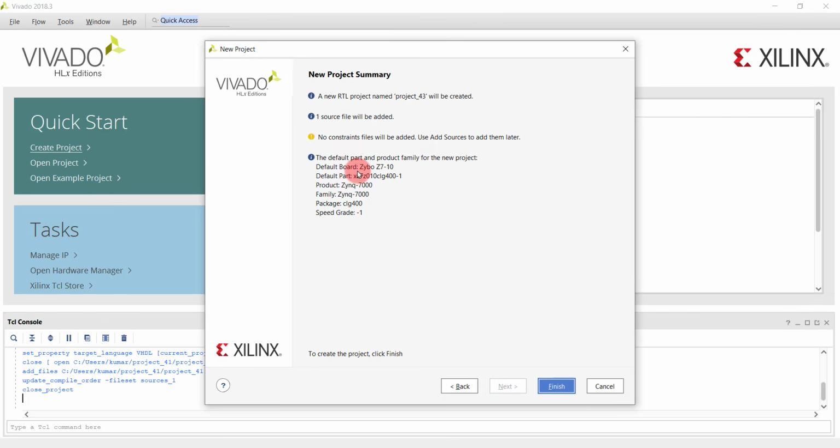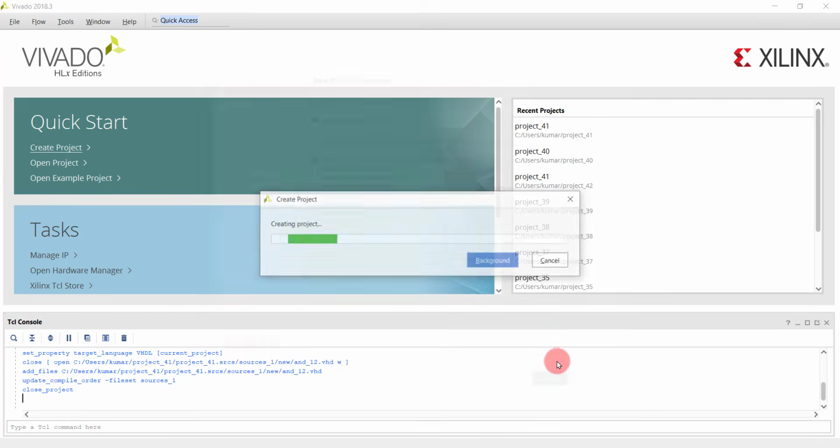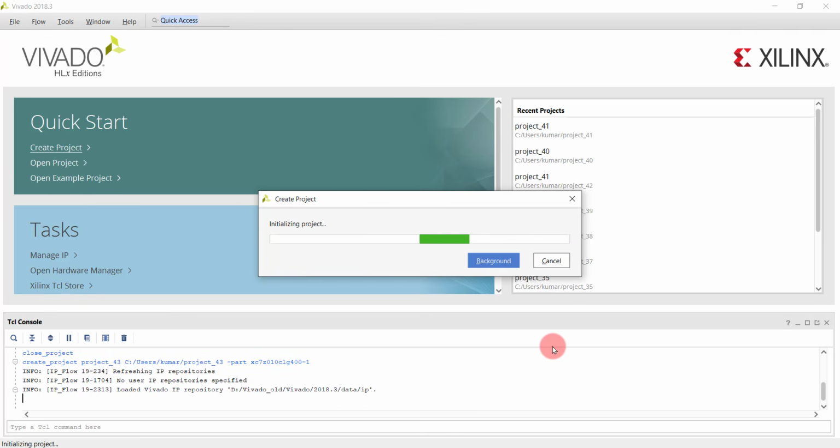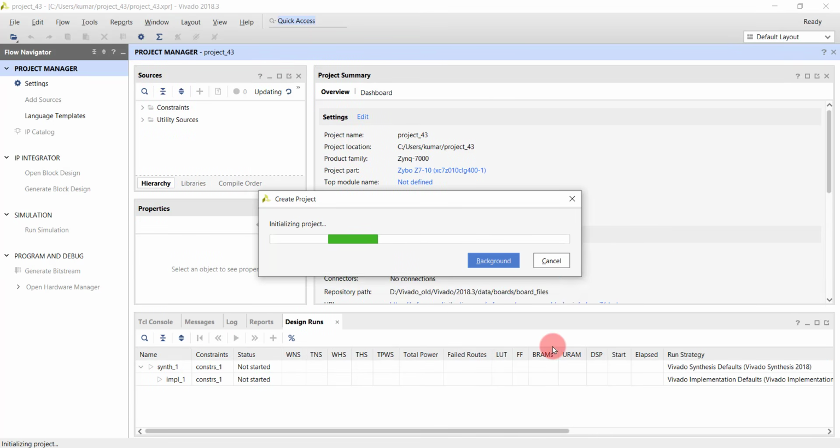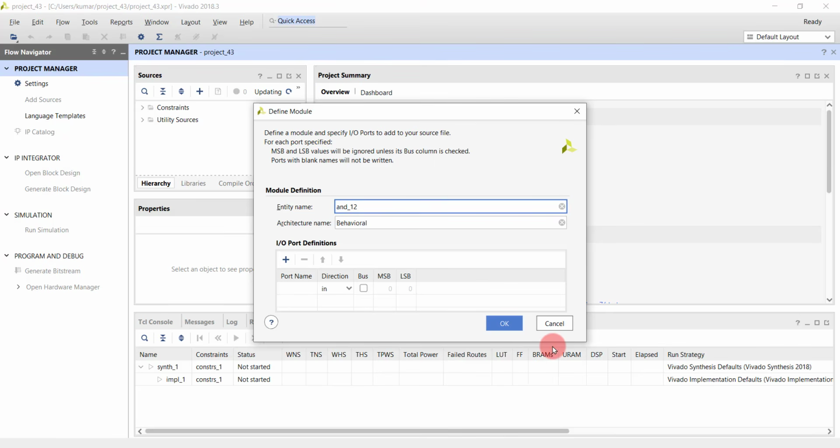So this is the project summary. You have added one source file, no constraint file is added. This makes sense, and the board related information. So once this is done, just click finish. Now remember, we have added the source file. So as soon as our directory is ready, you'll simply get a pop-up. So you could see we are now getting a pop-up to define a module, where you need to mention the input and output. Now you could ignore this, but if you specify, you will be getting a template, and that is an easier way to start.